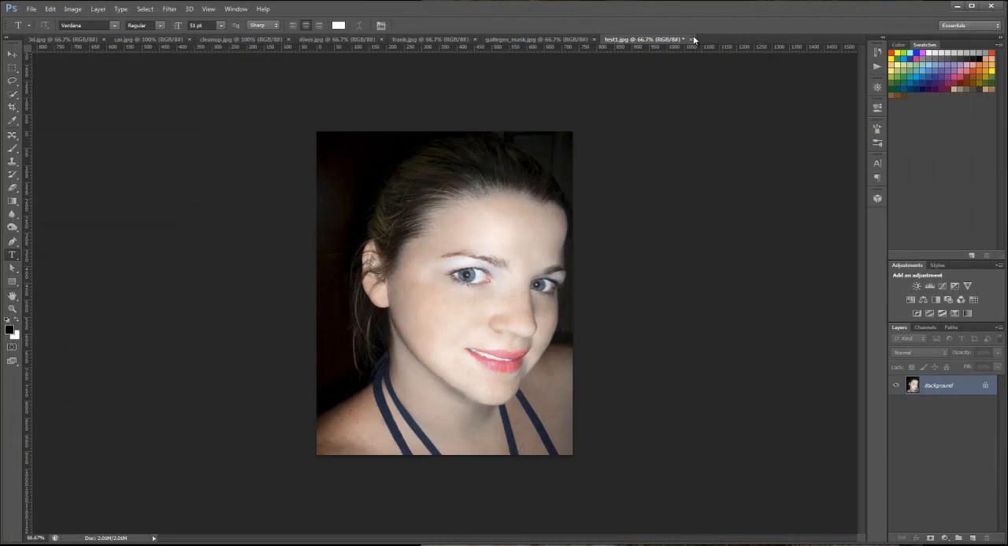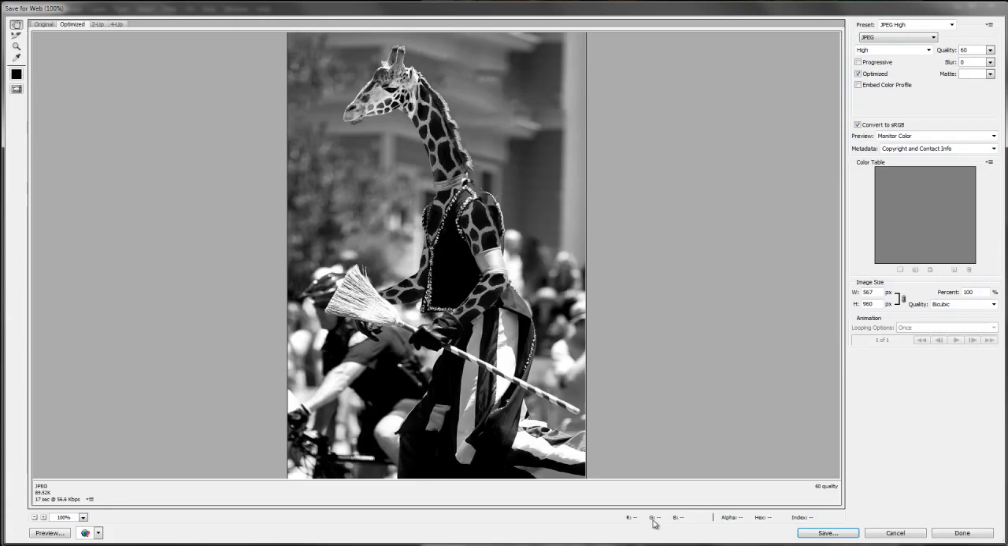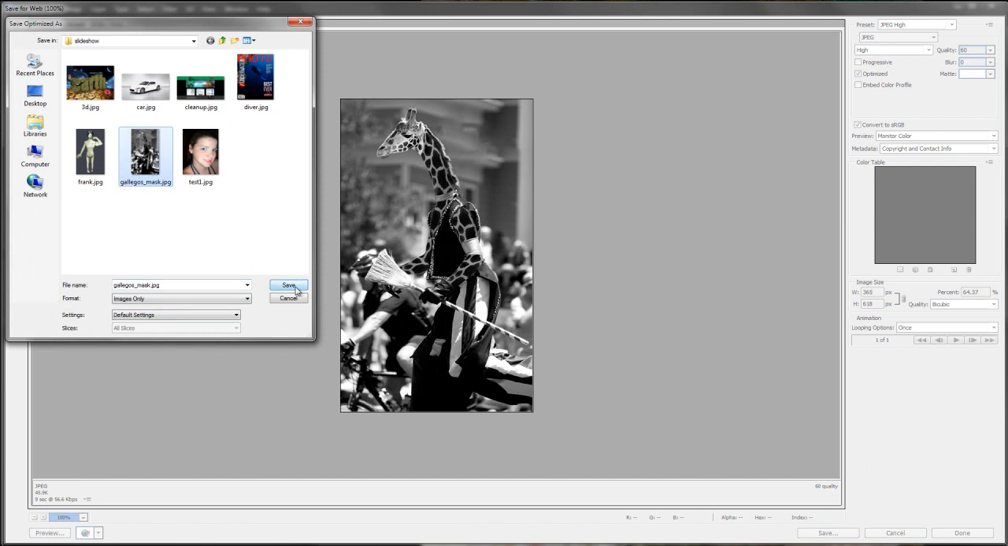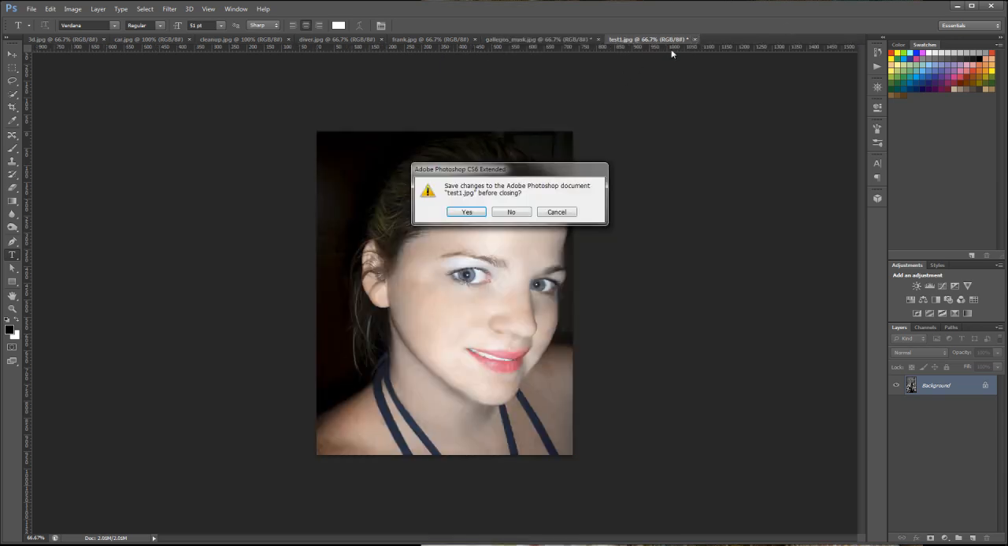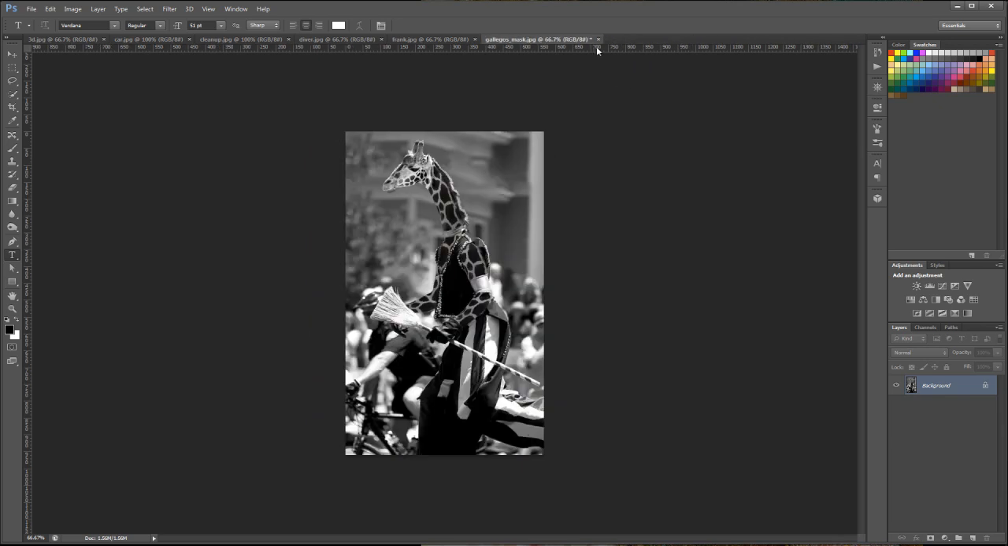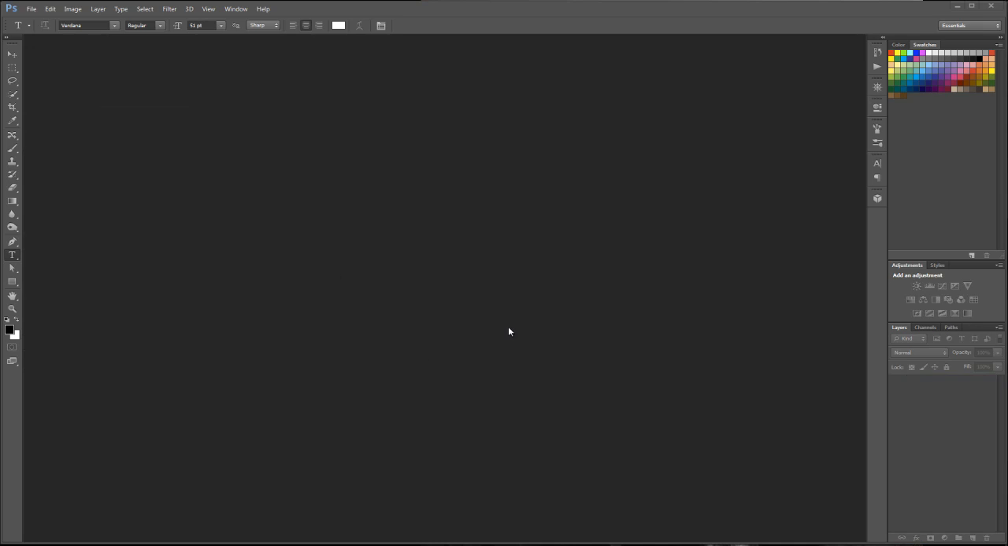Then I'm going to do that for the rest of my images. File, Save for Web, and 618. You can go through and save all your images. I'm not going to do it here in the interest of time, but then I'm going to close these up and say no to saving them afterwards. Once you're done resizing all your images, you don't need to reopen them again.